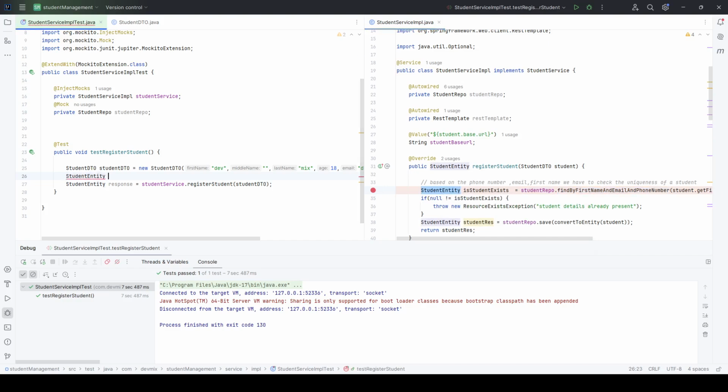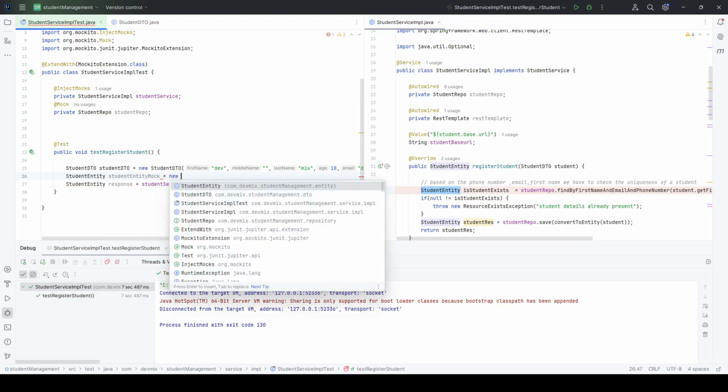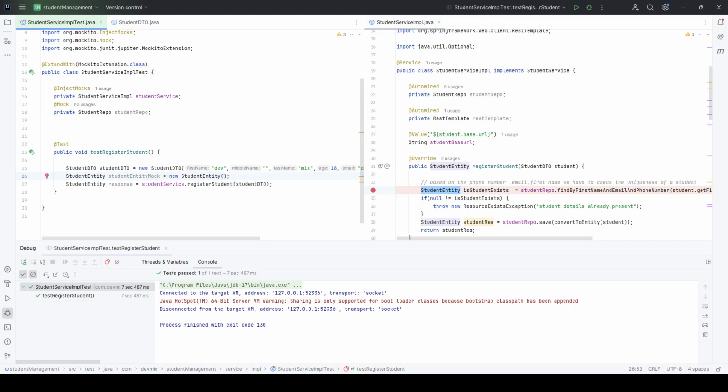Let's create a student entity object. Student entity mock, new student entity, right? Okay, don't create this one first of all. Why? Because first of all, let's consider the null case. So what we'll do, like we have learned, right? Do return when. Remember, you have to import this static method. Static import you have to do for when, or else you can do Mockito dot when.